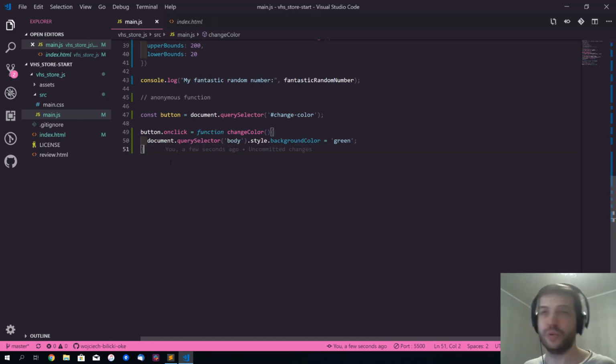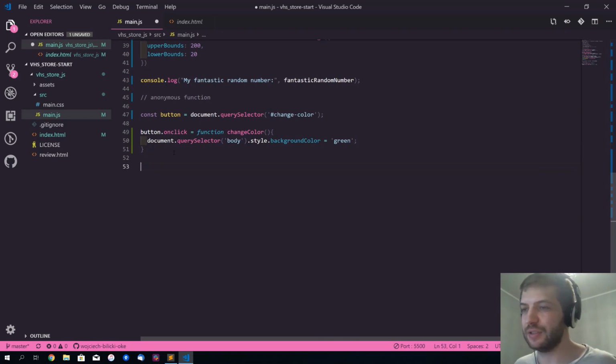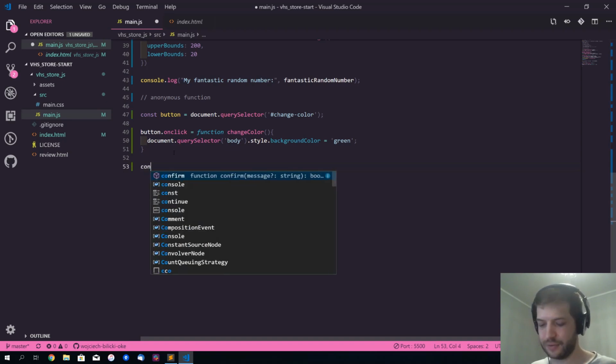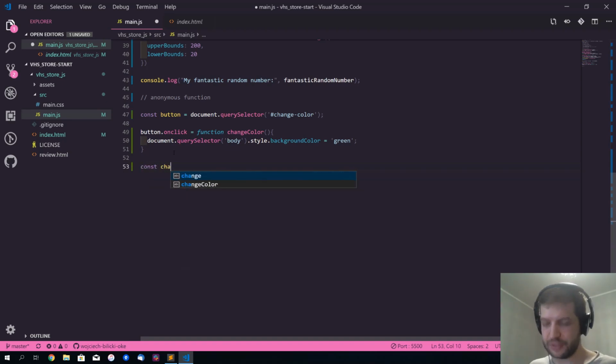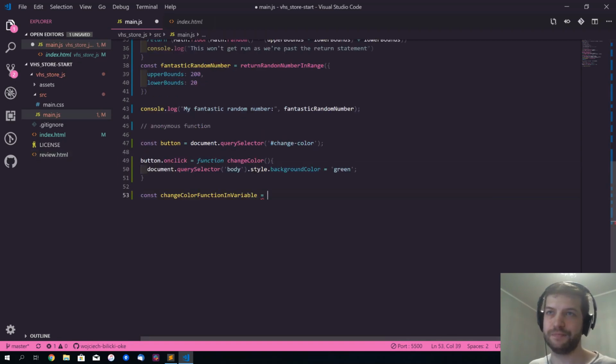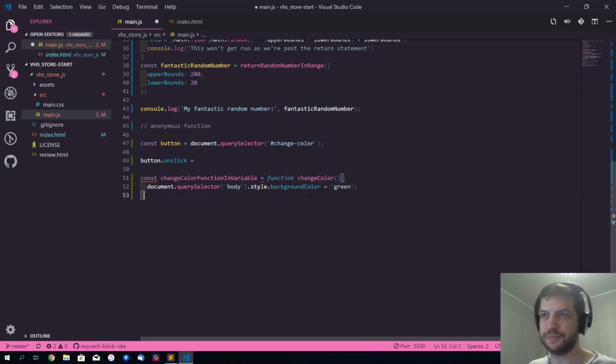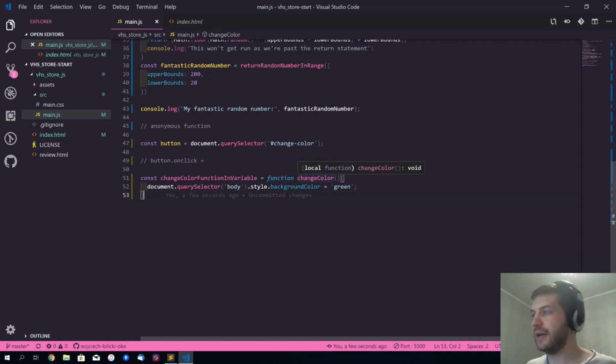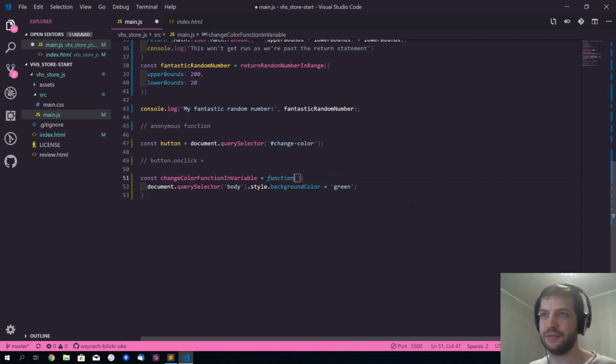What else? JavaScript has this powerful feature where you can store the function inside of a variable. So I can write just change color function in variable and say, just change it a little bit. Okay, so I've taken the function and I don't even have to name it. It can be anonymous, and I can store it inside of a variable.